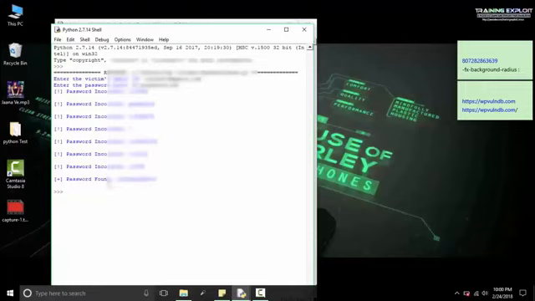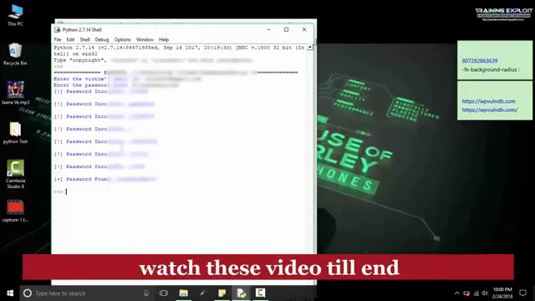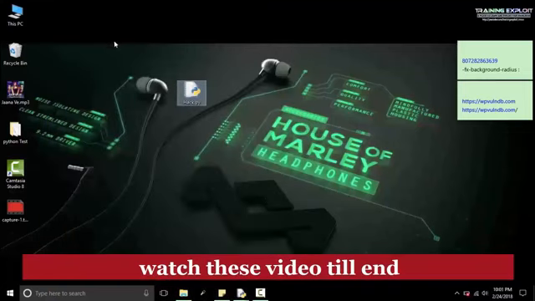So this is all about this attack, and I think you understand how this script works and what a brute force attack is. If you want this script, just send a mail to me and let me know for what purpose you want this script.